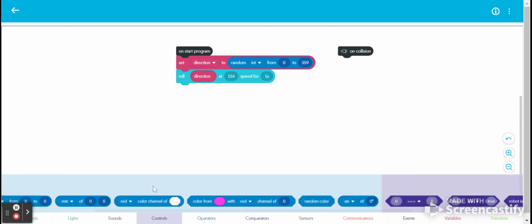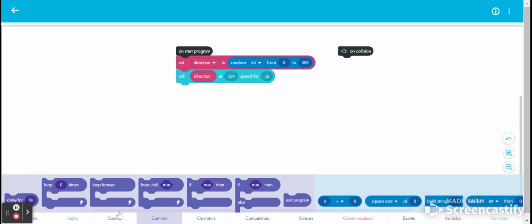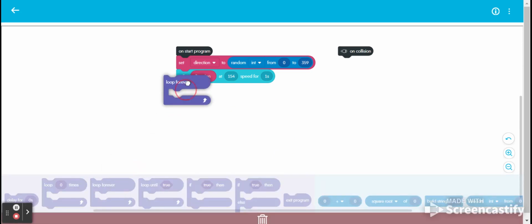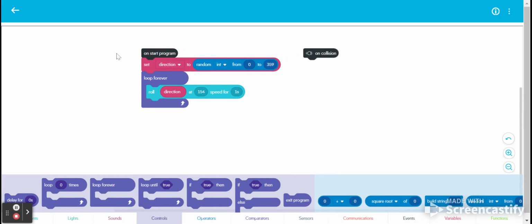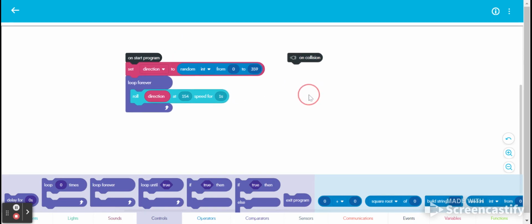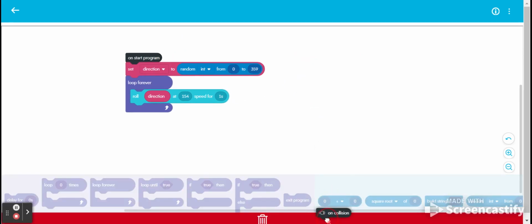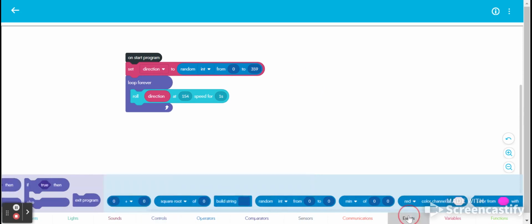And then if I want it to roll in that direction forever, I go down here to controls, and I'm going to tell it to loop forever. So right now, this part of our program would pick a random direction, and it's going to roll in that direction forever. Okay. The only other thing we'll need then is on collision, which is in events.